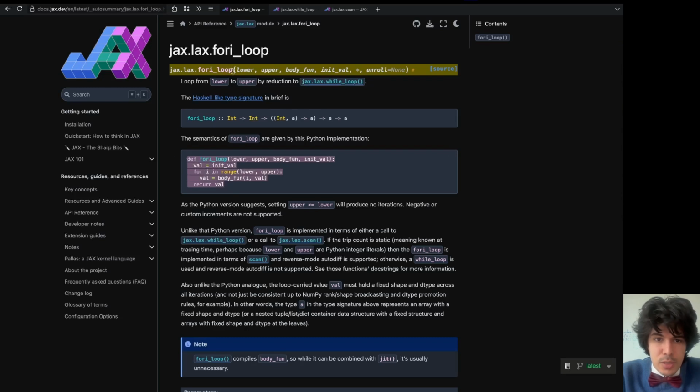So the for i loop is going to take a lower and upper bound. This is like the range that we want. It's going to take a body function to actually represent the body of the loop and the initial value of the carry. And then it looks like what we sort of expect. It's going to start with the value as that initial value, and then it's going to go through a fixed range from lower to upper. So this would be, for example, 0 to num steps. And then it's going to update the value by applying the body function.